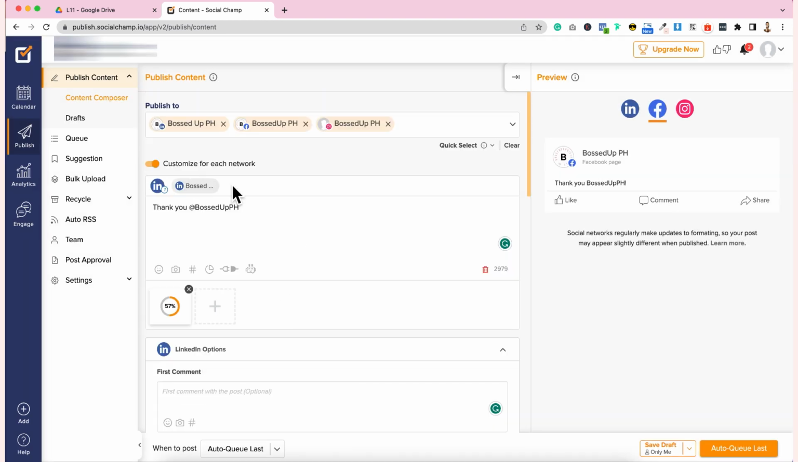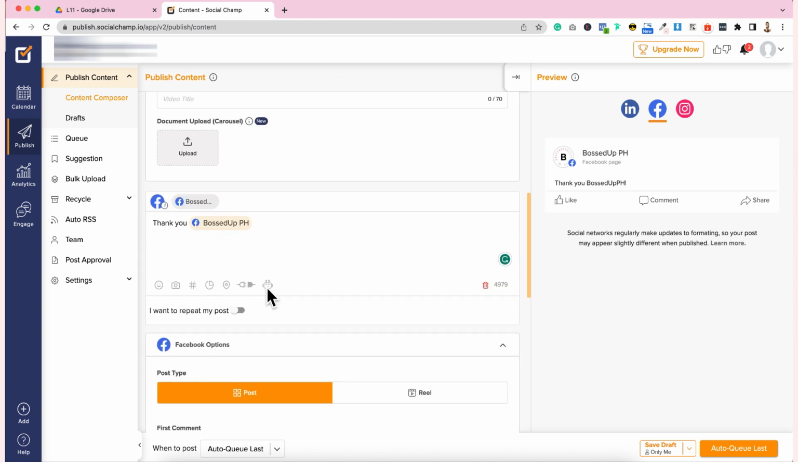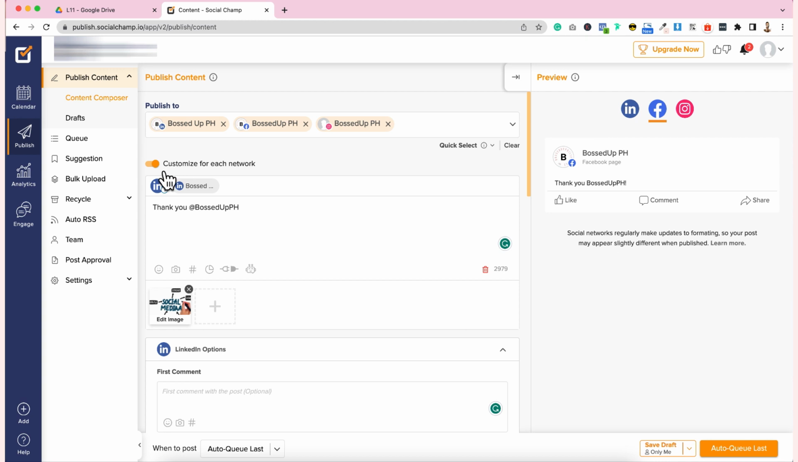Since tayo na iba-iba yung post, ito lang yung malalagyan niya. So, ito, you have to redo it again for Facebook and you have to redo it again for Instagram. Pero kung hindi natin to kinostomize for each network, paglagay natin dito, sa lahat na siya na social media. Did you get what I mean?